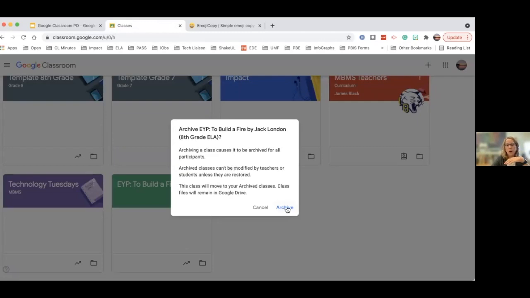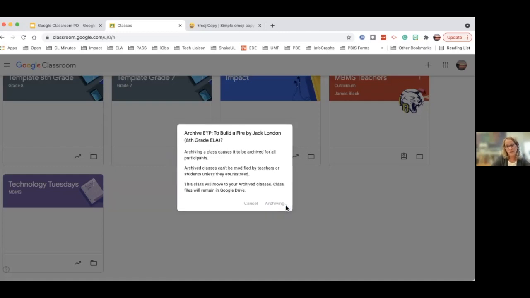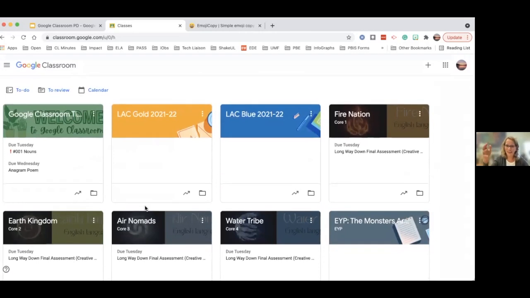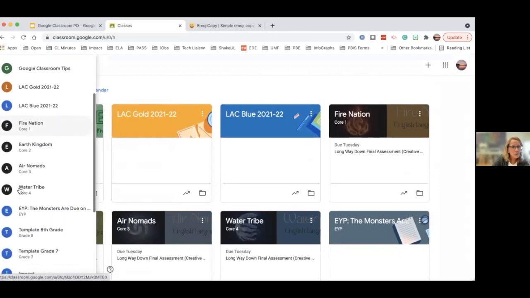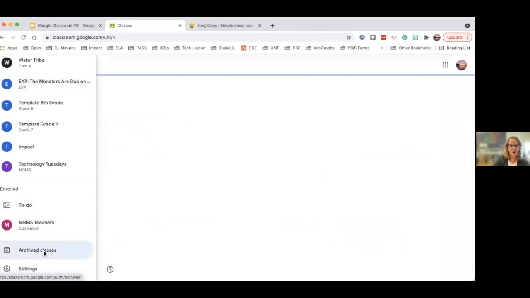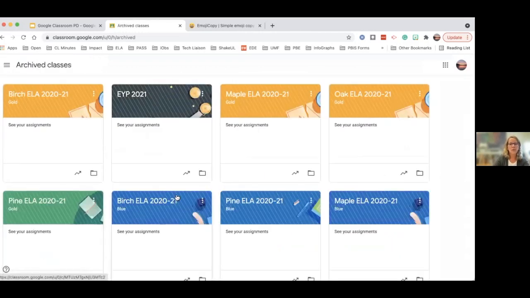It'll go to an archived list. So I'll archive this one and I'm like, oh, darn, I really needed something from that class. So you can actually click on your menu lines at the top, and if you scroll all the way down, you can go to your archived classes. So it's not a problem if you archive it, you can always get it back. And you can tell it's been archived because it has these slash lines through the banner.